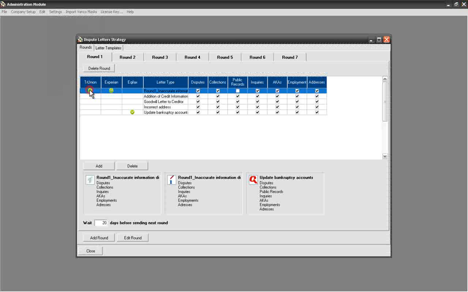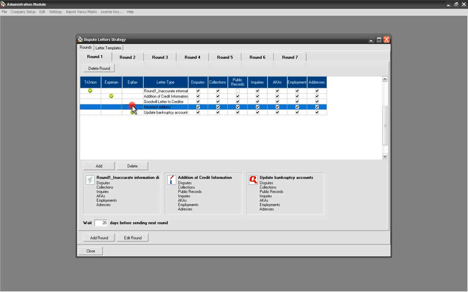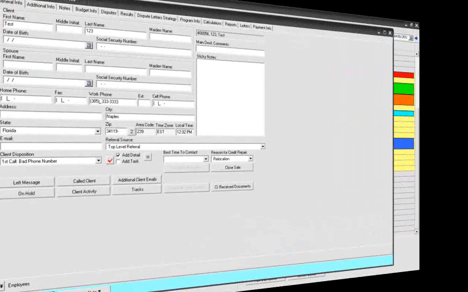You can use a selected template for each bureau. You can also include or exclude selected dispute items in each template or in each round. The software comes equipped with a complete set of templates, but you can easily create your own templates in Microsoft Word. Let's go back to the client's profile.